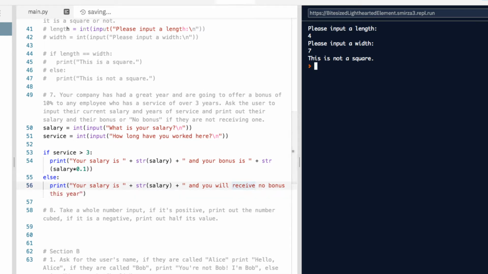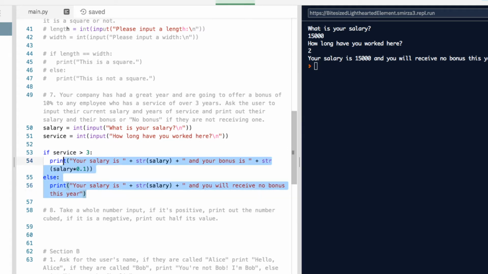Okay, so let's try this out. So my salary will be £10,000 because it's a nice number, and I've worked here 4 years. So that's worked out. So it's given me my salary, which is 10,000, and my bonus, which is 10% of that, 1,000. Let me input a smaller value. Perfect. So we've seen that both elements of our code work.